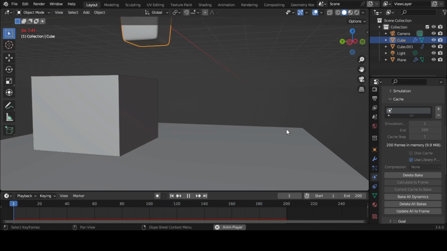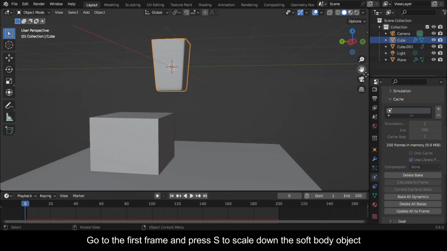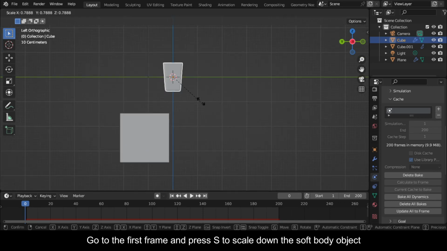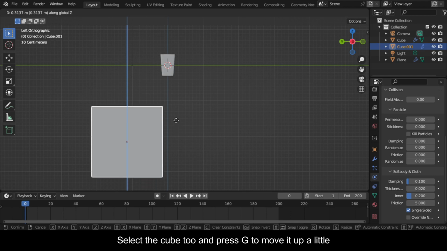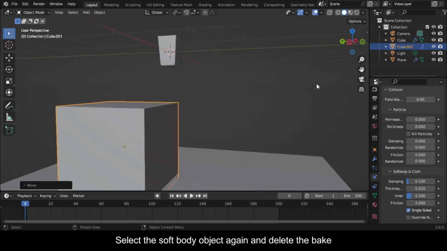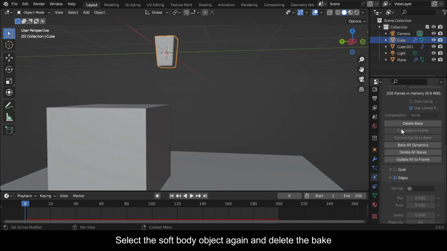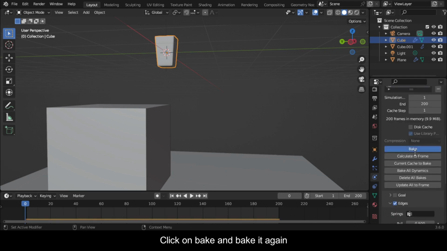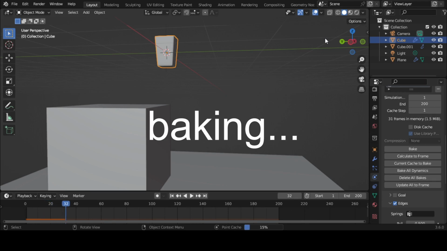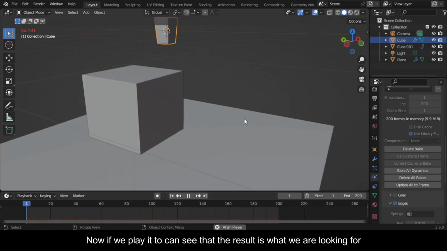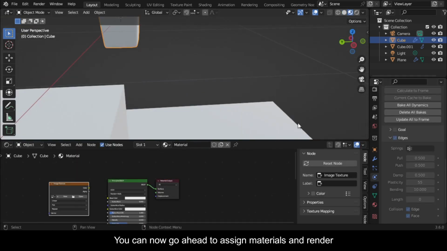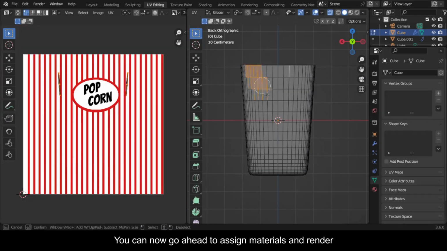Go to the first frame and press S to scale down the soft body object. Select the cube 2 and press G to move it up a little. Select the soft body object again and delete the bake. Click on Bake and bake it again. Now if we play it, you can see that the result is what we are looking for. You can now go ahead to assign materials and render.